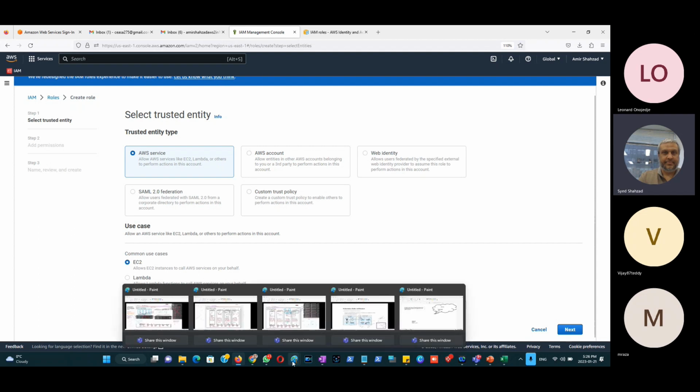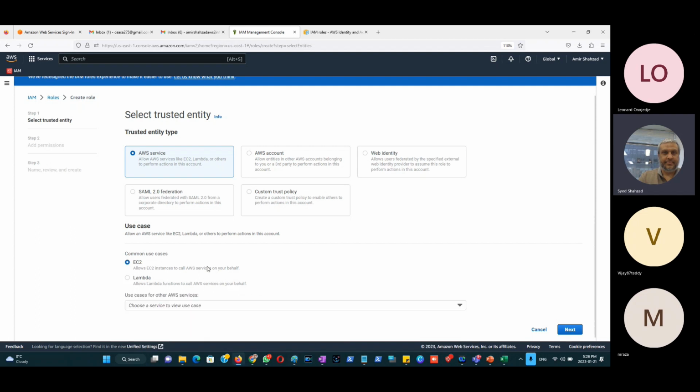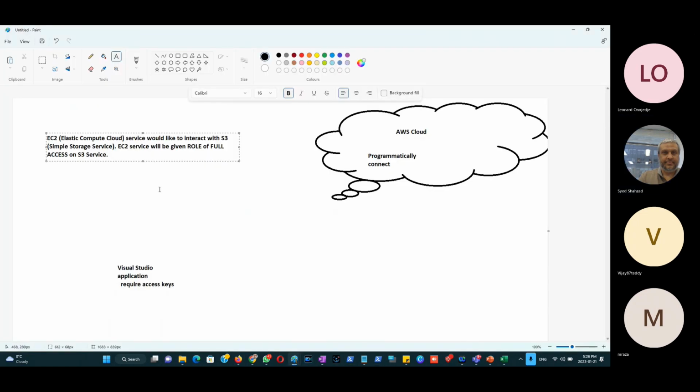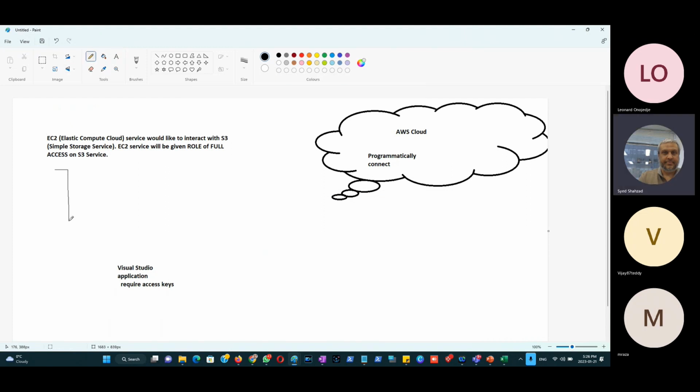Suppose we go there, and once we select the EC2, then click next. Now it says that what permissions you want to add for EC2. So just like the diagram that I created before, that this EC2 service, or that's the virtual machine, suppose, right?